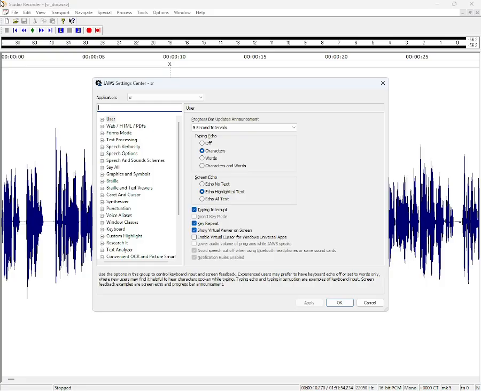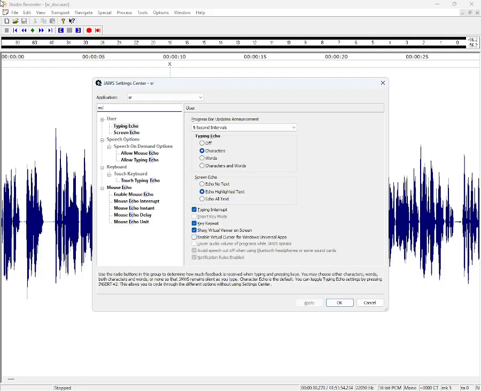Now we type the word echo in the search box, E-C-H-O, and press tab down to the list. Typing echo is the setting we want, so we press space until we find that typing echo has been turned off.